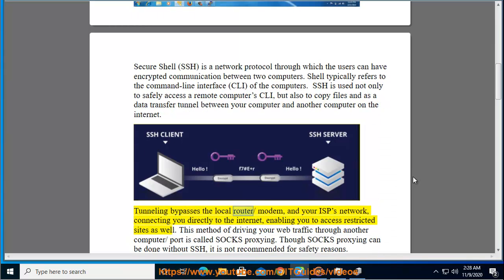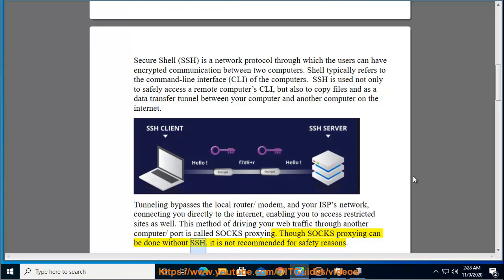Tunneling bypasses the local router/modem and your ISP's network, connecting you directly to the internet, enabling you to access restricted sites as well. This method of driving your web traffic through another computer/port is called SOCKS proxying. Though SOCKS proxying can be done without SSH, it is not recommended for safety reasons.